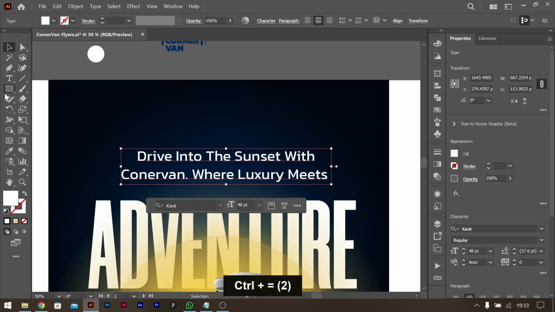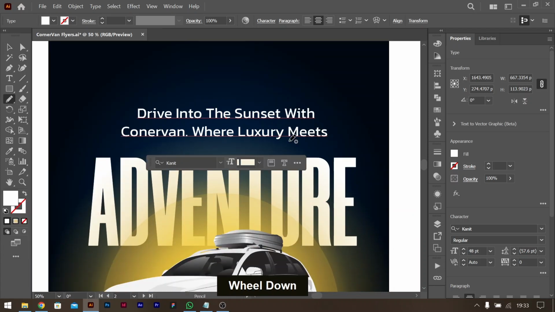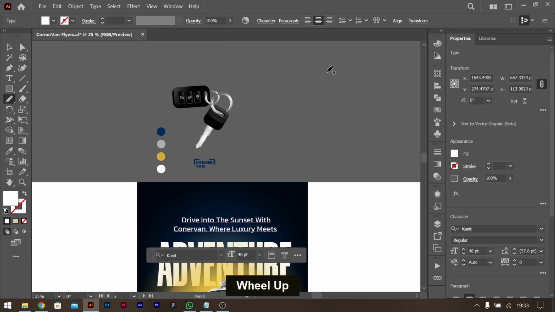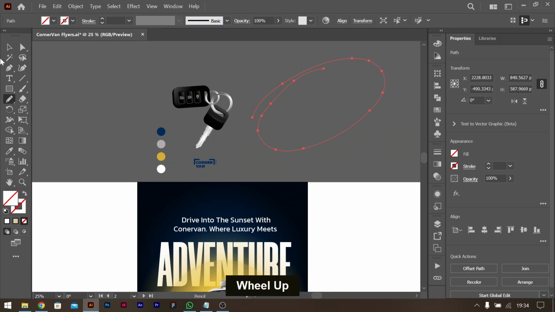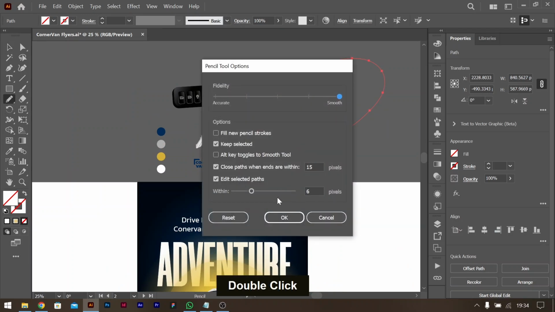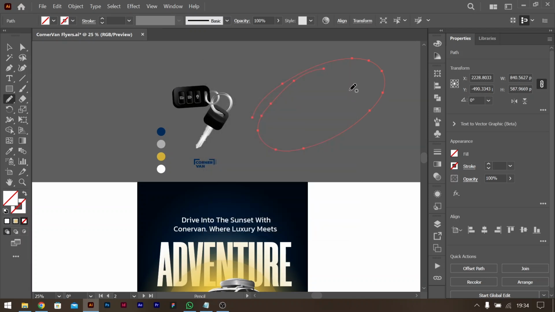Then there is something very popular people do, like drawing a circle. They create something like this. So if you want it to be that smooth, ensure this is set to smooth. When you double click on your pencil tool, it should be smooth.